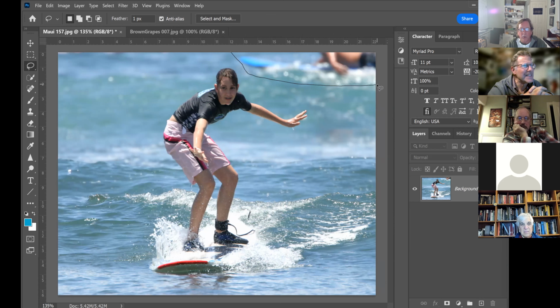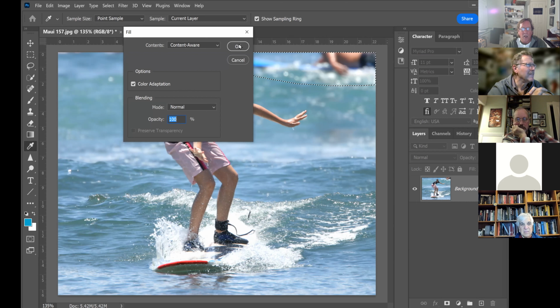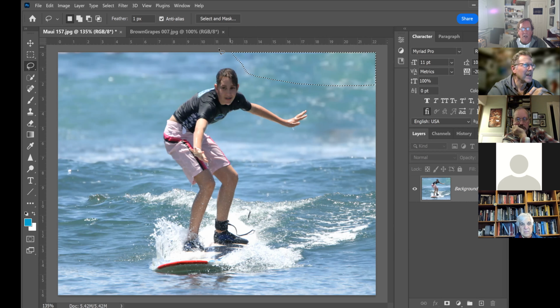I'm going to take this tool. Now, as you're holding it down, by the way, when you get to the edge, you go as far to the right as you can, and it will select just the edge. I'm above it, but it's selecting just the edge. And then I'm going to do Shift Backspace. And it got rid of it.